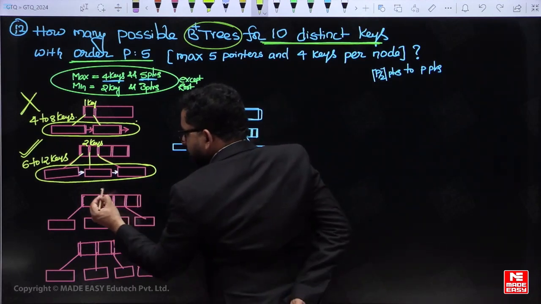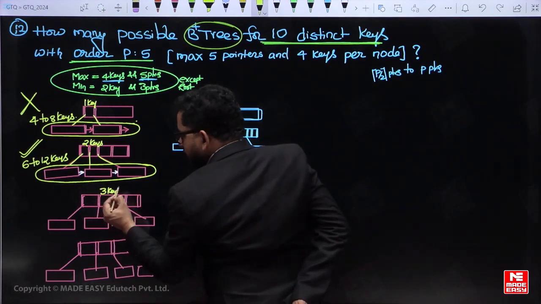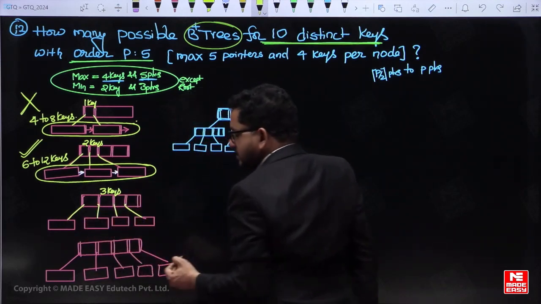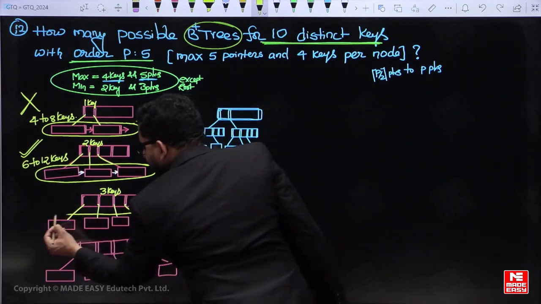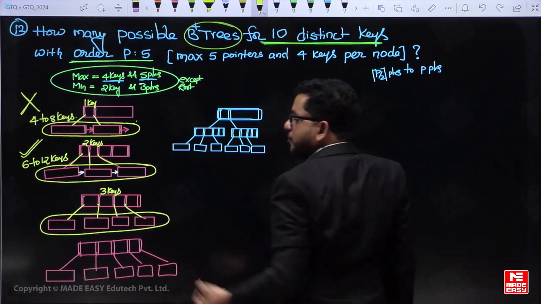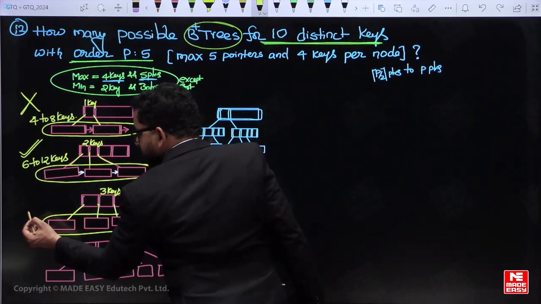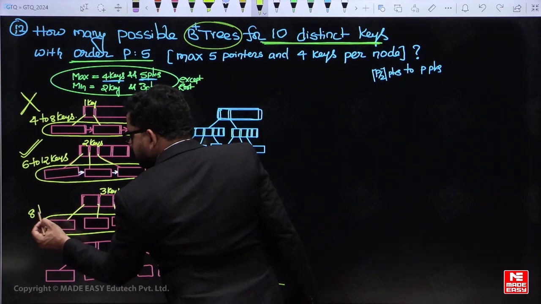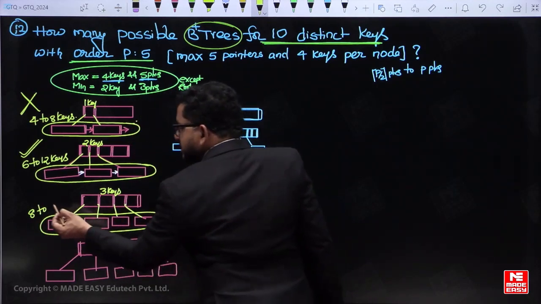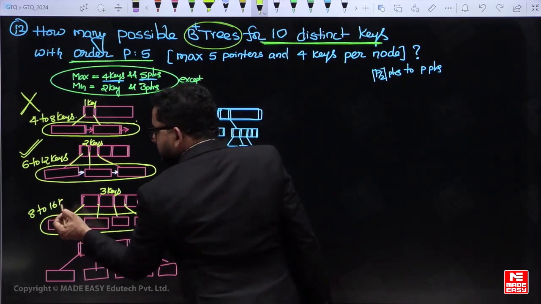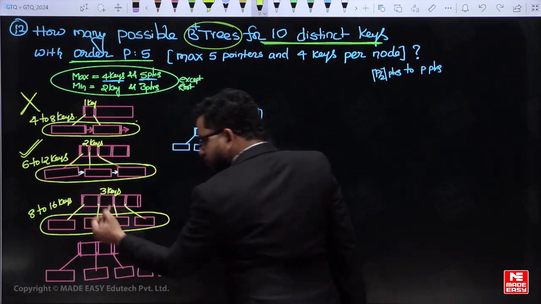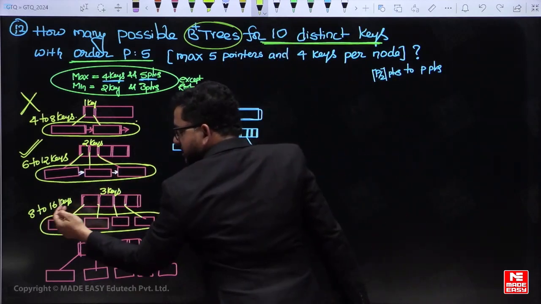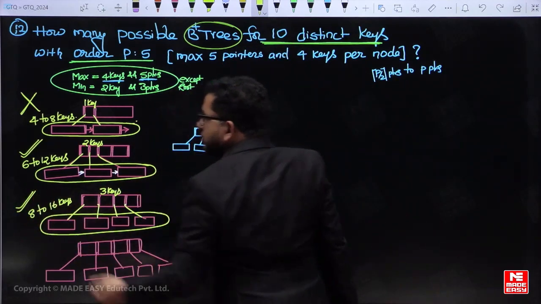Third structure: if there are 3 keys in the root level, then we need 4 block pointers, pointing to 4 leaf nodes. So the minimum is 4 twos, which is 8 keys, and the maximum is 4 fours, which is 16 keys. A minimum of 8 keys and a maximum of 16 keys can be stored in this structure. It is also okay, since 10 is in between this range. This is also a possible tree.